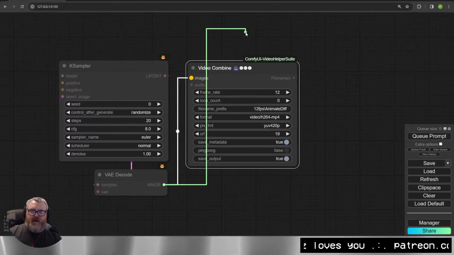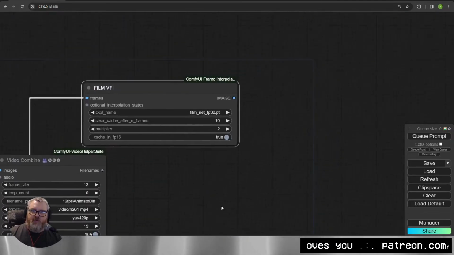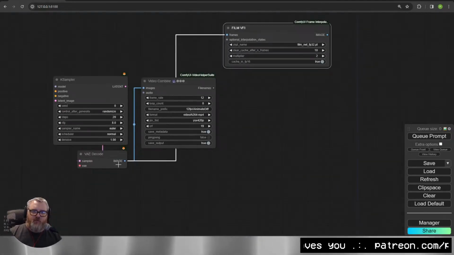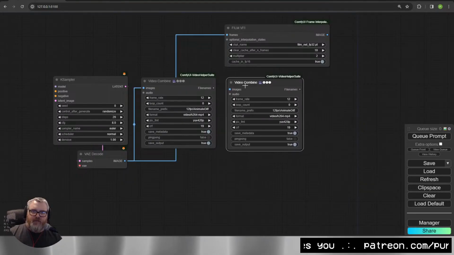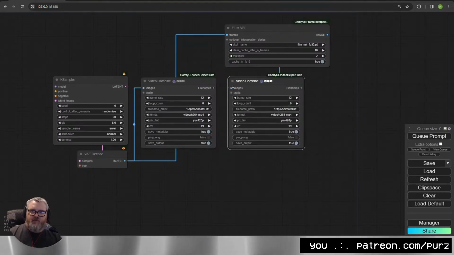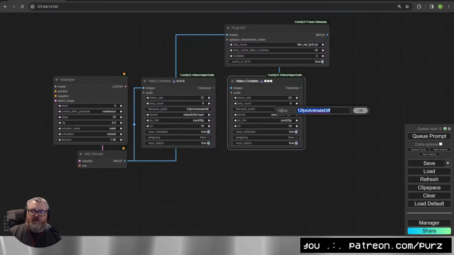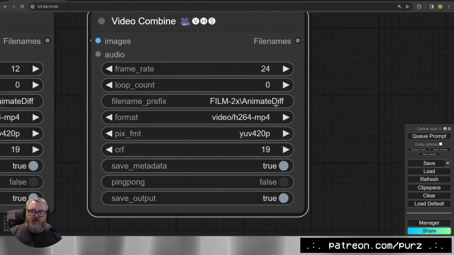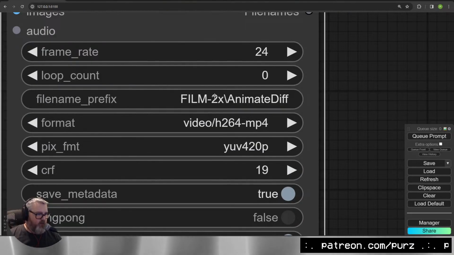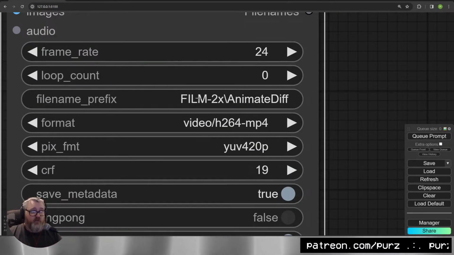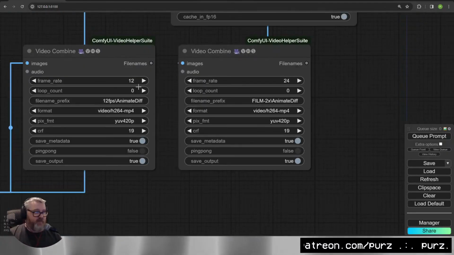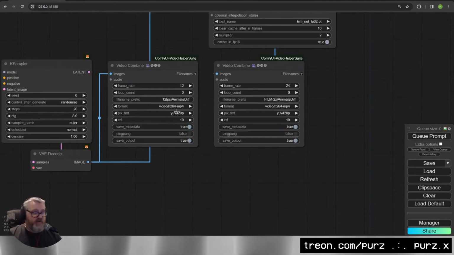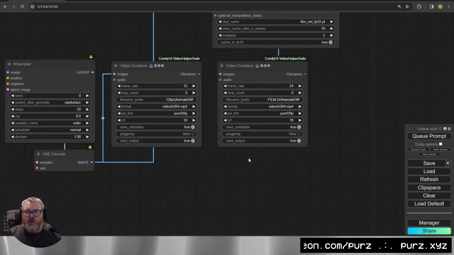And then I'm also going to add a film interpolation node and make a smoother version of this animation. Copy and paste the Video Combine node, drag that in, 24 frames per second. We'll say film 2x. The reason I'm putting them in folders like this is so that when we look at our Comfy outputs folder, it's not just one giant folder full of images. We have some separation here so our brains don't explode.